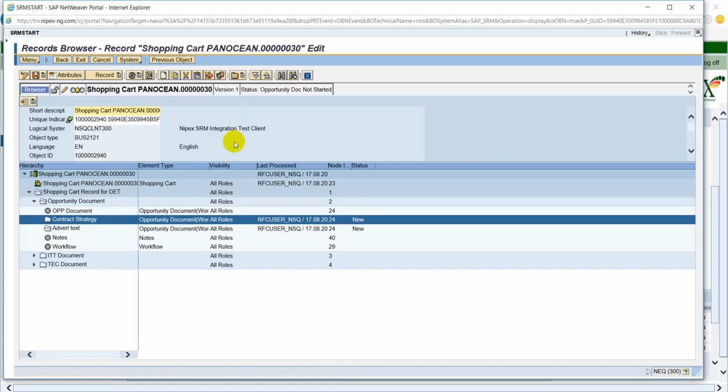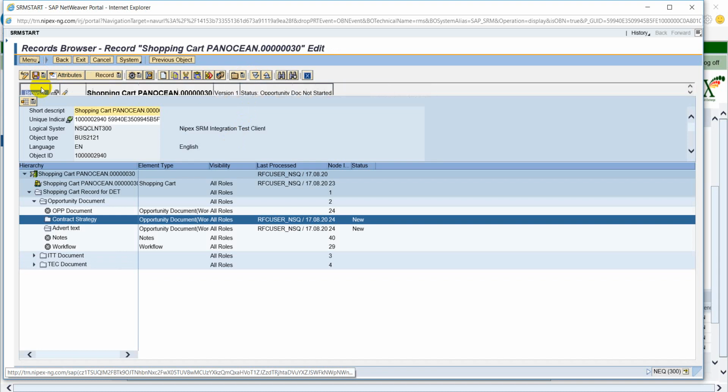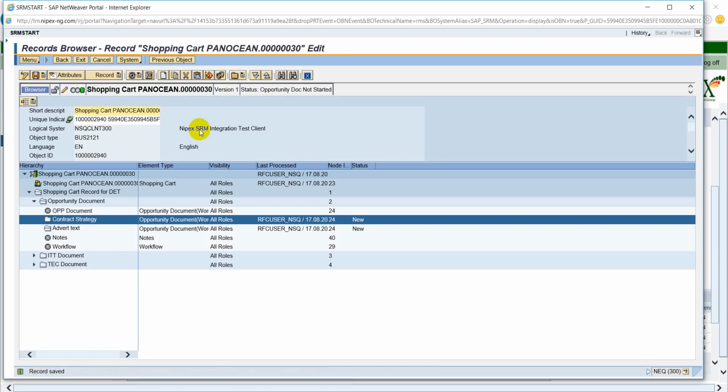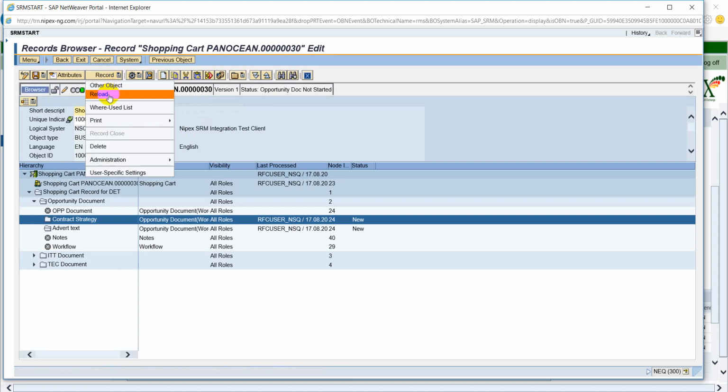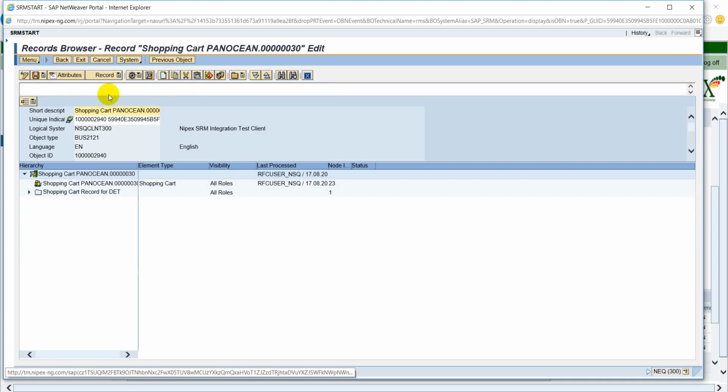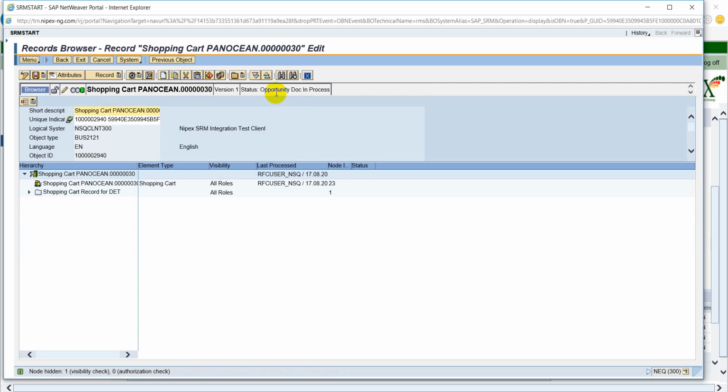On the records management window, save the records. This will start the workflow. To check if the workflow has started, refresh this page. Click Records. Under the Records tab, click Reload. The status of the document has changed from opportunity document not started to opportunity document in process.